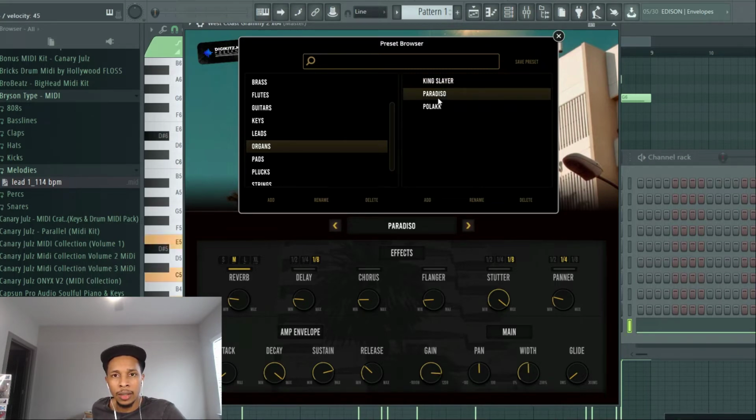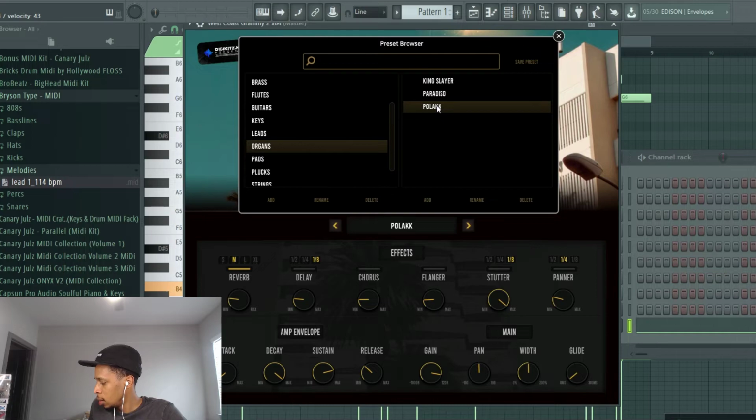Kingslayer. Okay, that's the organ I like. I like that organ. Paradiso. We like that one. Okay, so 2 out of 3 ain't bad on the organs.